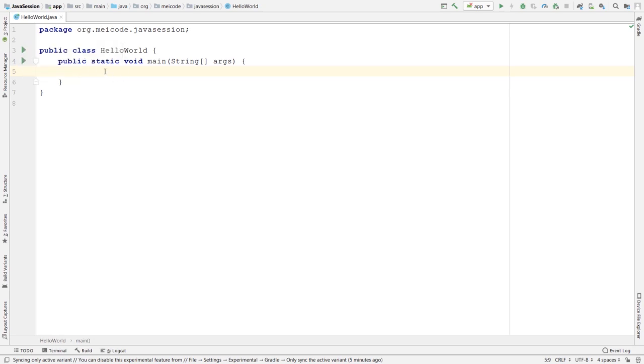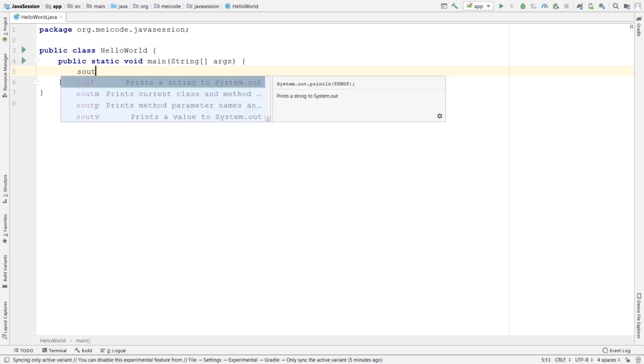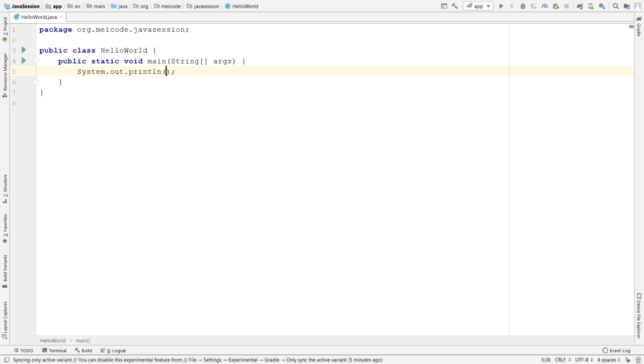from this point. To make sure that our Java code is going to run, I'm going to print something in the console. In order to print something into your console, you simply can type SOUT and once again press tab and let IntelliJ create this line of code for you. Or you can simply type this line manually, system.out.println.